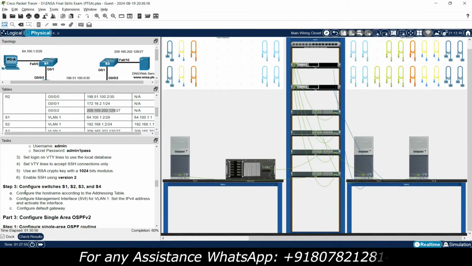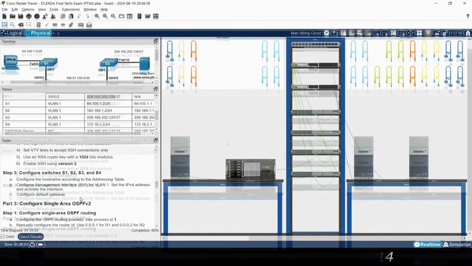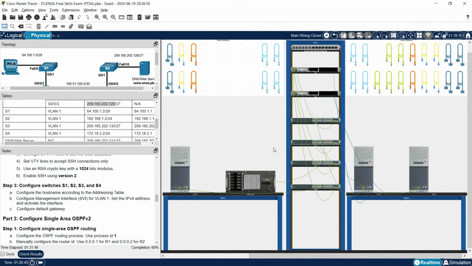Next, we will go to step 3, configure switches S1, S2, S3 and S4. Configure the host name according to the addressing table, then configure the management interface, that is SVI for VLAN 1, set the IPv4 address and activate the interface. So here we can see they gave the IP address for these switches. Then configure default gateway. Okay, we will do it one by one.